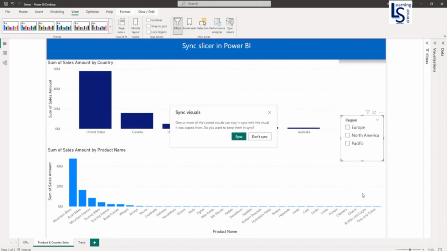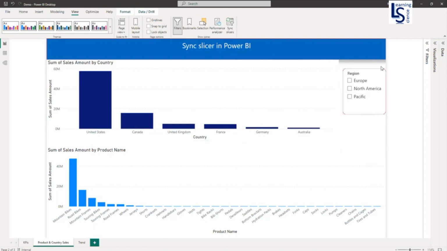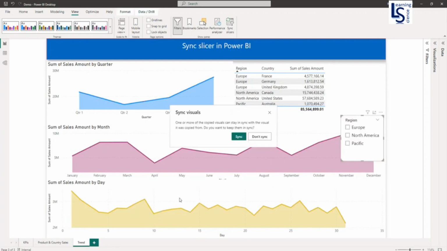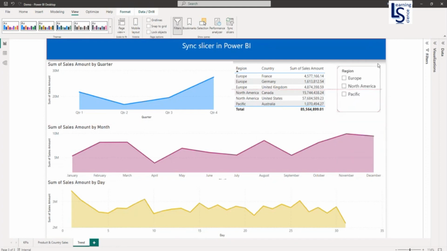V. Once I press Control V, you can see two options, Sync and Don't sync. Just click on Sync. And let me move it to the top. For the trend page, I will do the similar thing. I will press Control V. Again, it is asking Sync or Don't sync. I will click on Sync and I will move the slicer to the top.